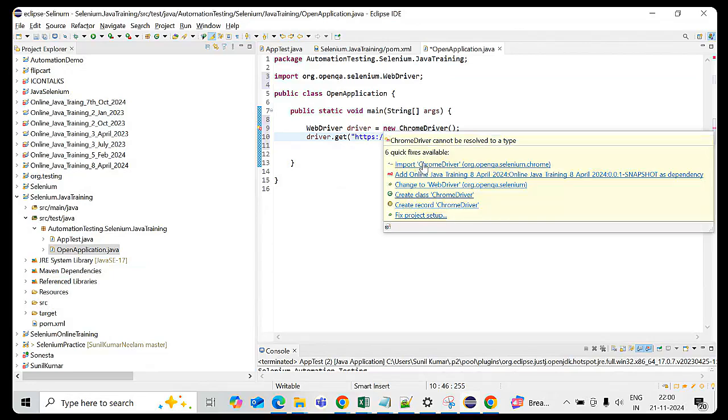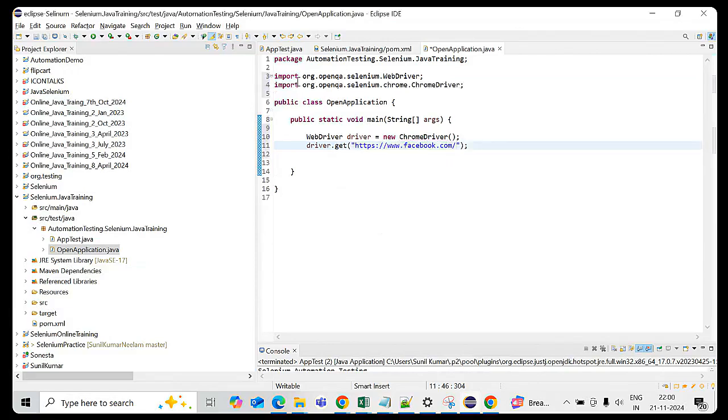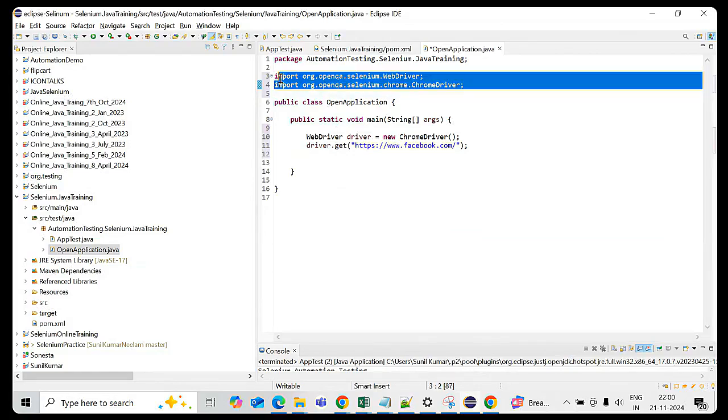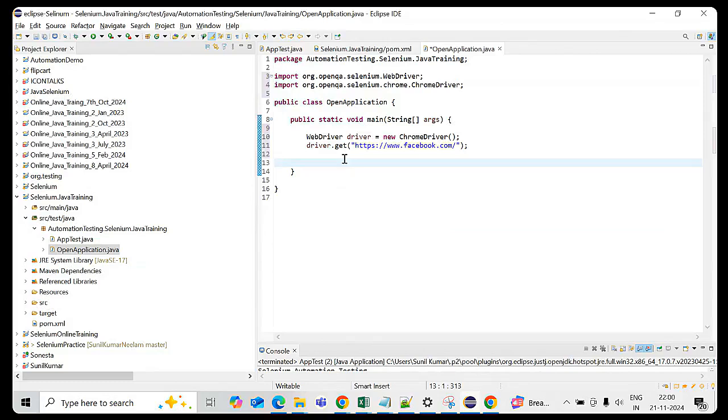Okay, it is asking for import, guys. It is asking to import the ChromeDriver class. Just click on it. Now it is showing here. This is for Selenium, and this is for Chrome driver. No need to remember all these things. It will import from that separate location. I'll explain anyhow, don't worry.